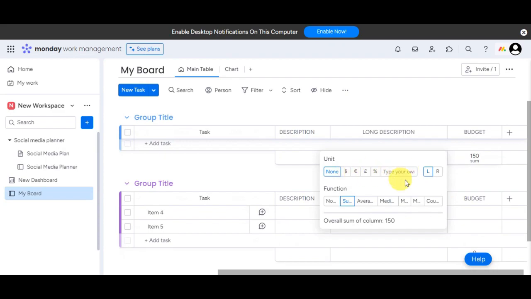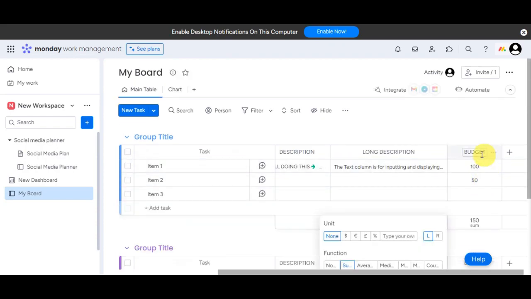You can also type in your own unit, and choose different functions such as none. You can also add in a sum, average, the median, the overall minimum of the column, the max, and the count of the columns. So make use of this function here so that you'll be able to see the different functions that this one offers.